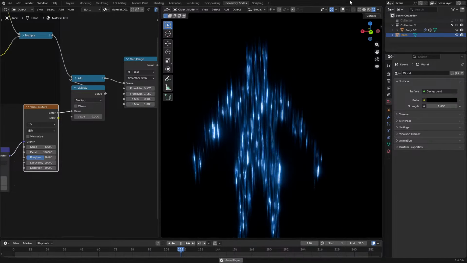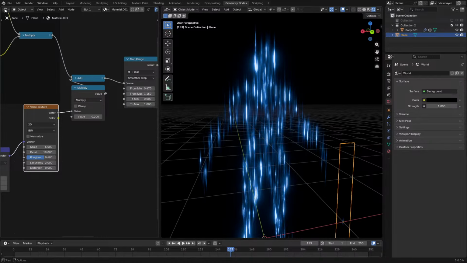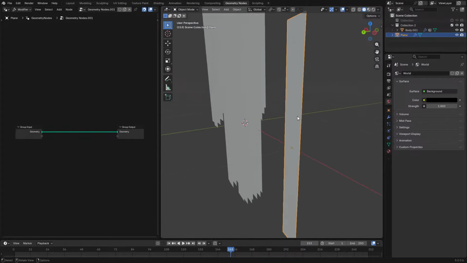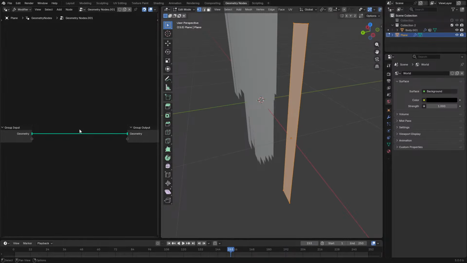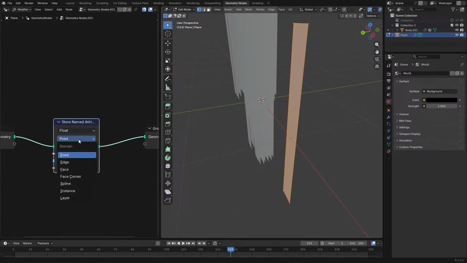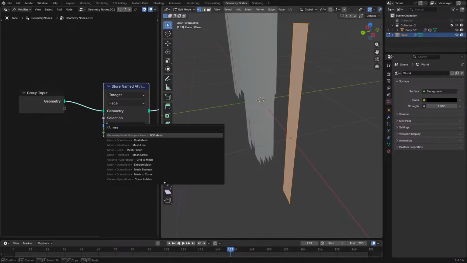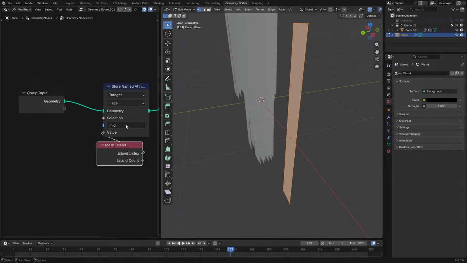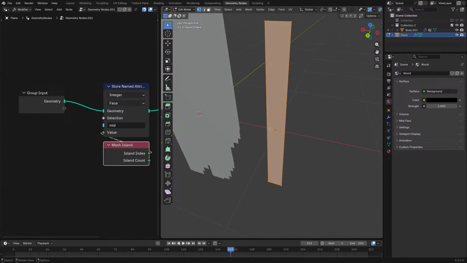But I kind of want to change a few things about this, and I wonder if it'll work. So I'm going to go into geometry nodes. Now we just need geometry nodes to store one piece of data. We're just going to use an integer, and let's go and get the mesh island. And we'll just get the index and plug this into here so that I can, let's see, MID for mesh ID, or yeah, that's fine.